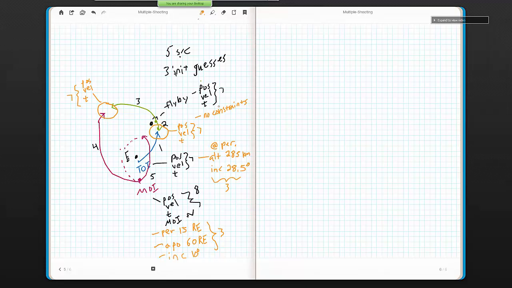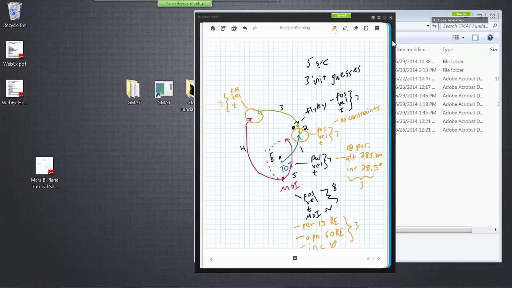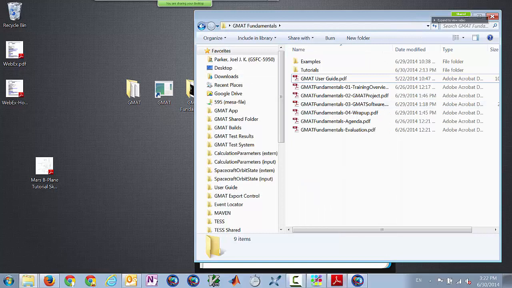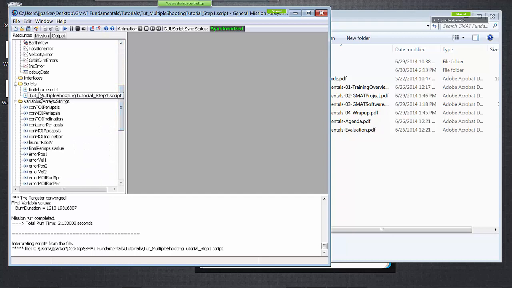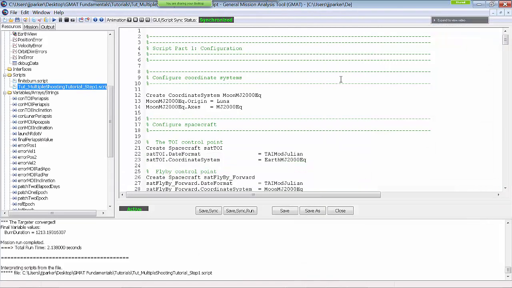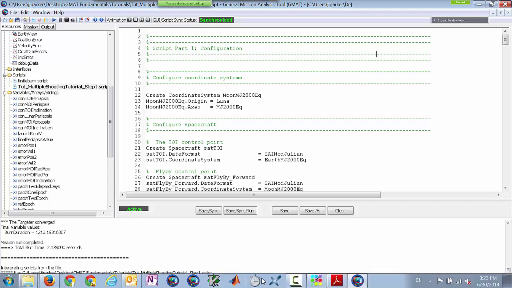Any questions about the setup? So what we're going to do in GMAT is you have a script in your tutorials folder called Multiple Shooting Tutorial Step 1. And what we're going to do at the beginning is go through how this script is configured so you have some understanding of how this maps to the general setup we just discussed.